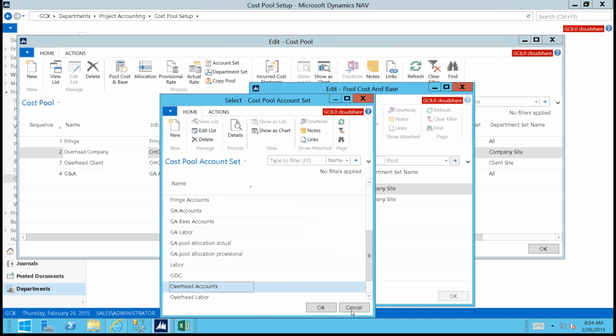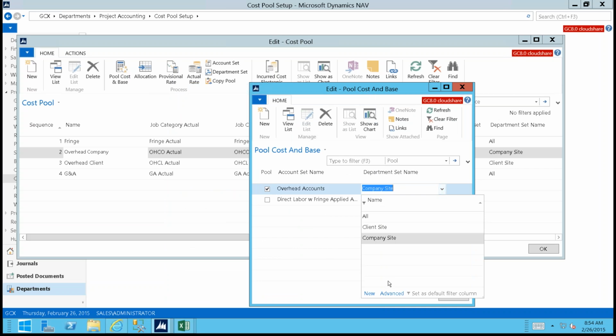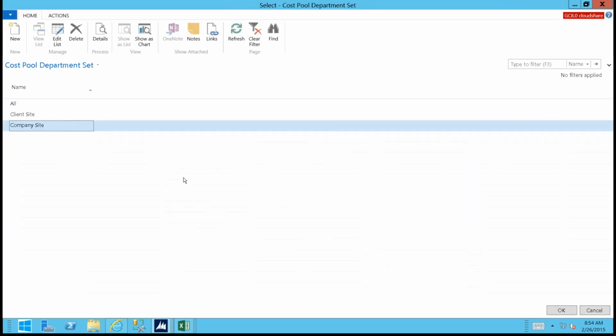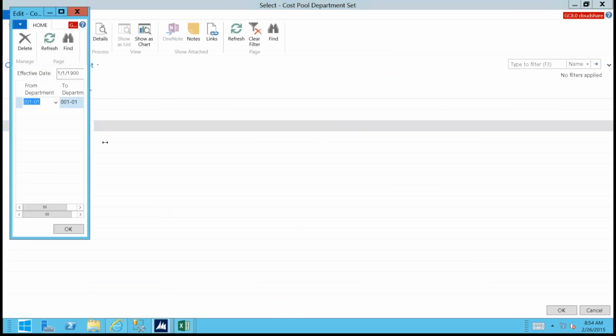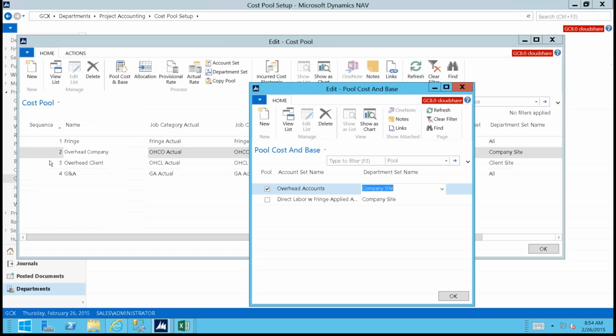Same idea in terms of what's in our base. In this case, our base is our direct labor with fringe applied, and also what department it's associated with. So this would be the range of departments, in this case, our company site departments. We'll do the same thing there and look at the list of what's in our company site. In this case, it looks like it's just one department, but you could have a range of departments, or you can have a list of departments that are in that particular range.